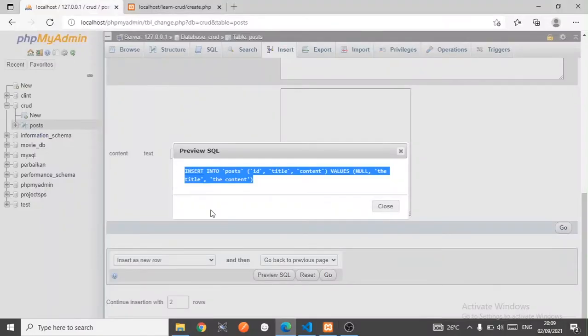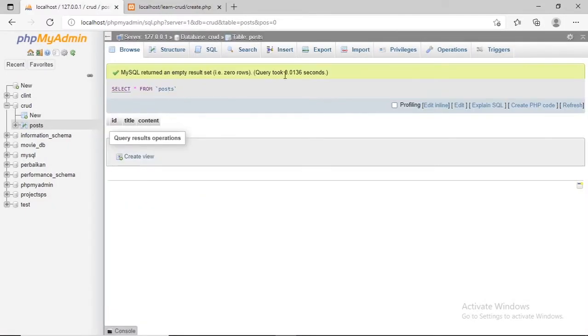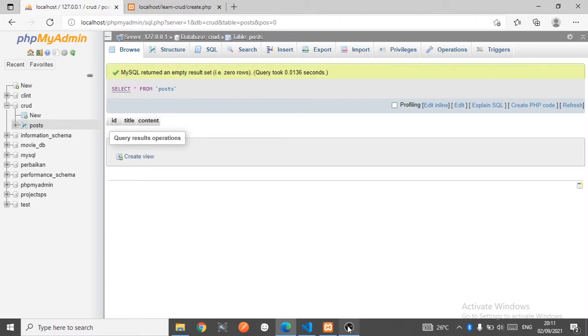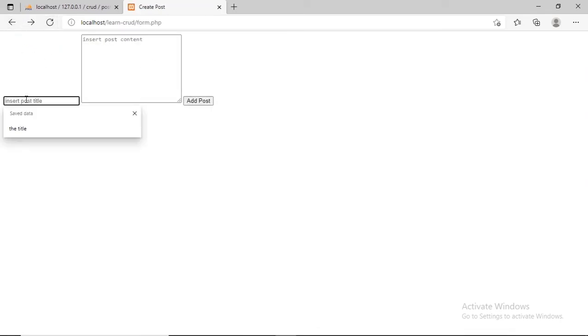First of all, we'll check and make sure that the post is empty, like this. Okay, after that we will run our website here and we'll refresh our form and the first post, and the content is first post content, and it was. So it's success.